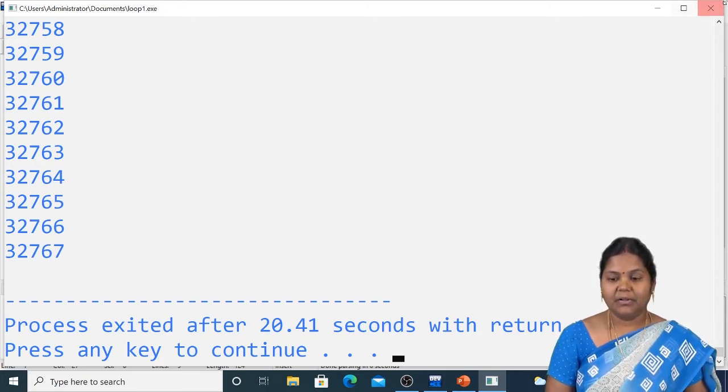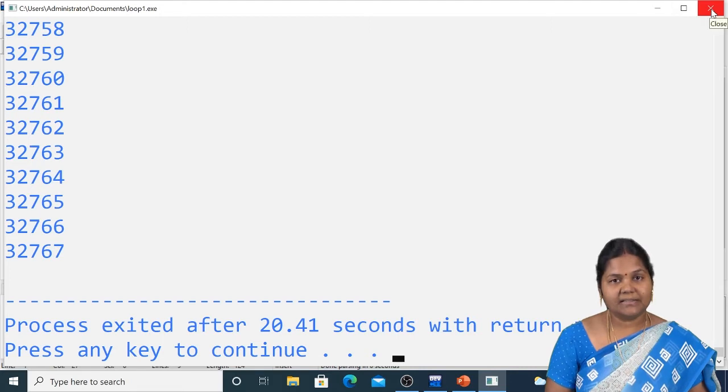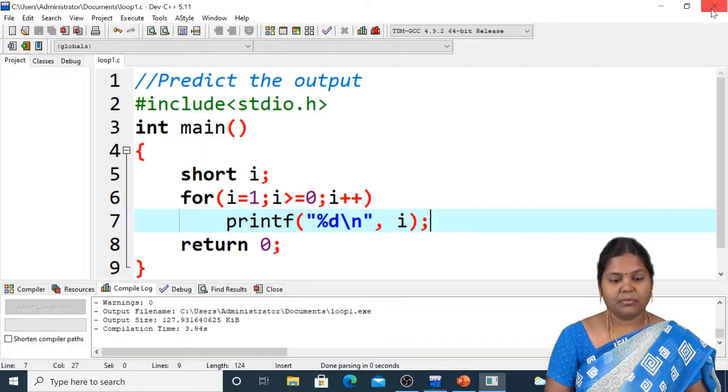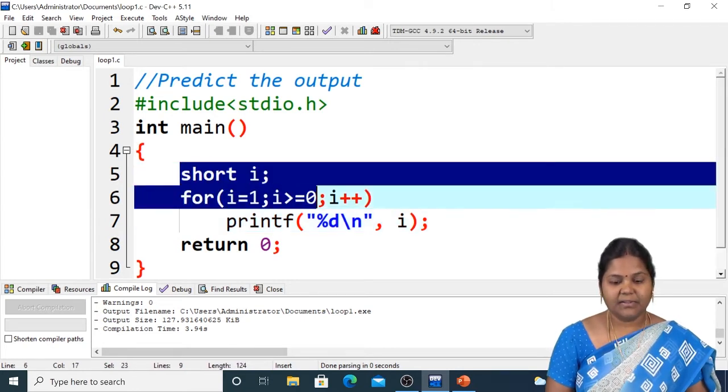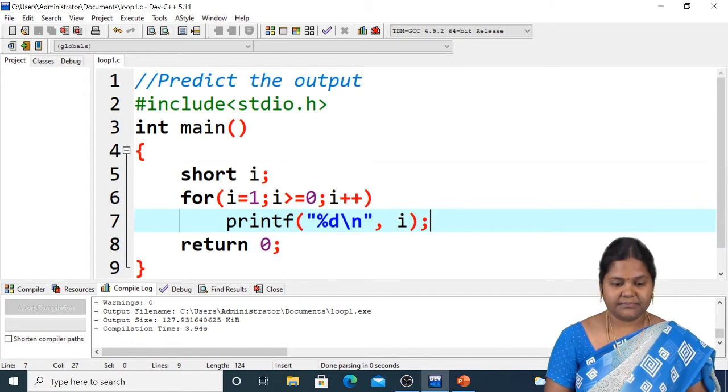So please do not simply say that it is infinite times, as it is a short integer. So there is a limit or boundary for the I value. So that is 32,767. So observe this output carefully and then write your answer. So hope this question is clear. So let us go for the next question.